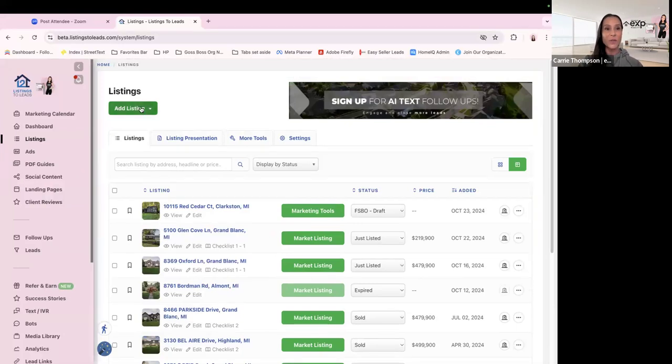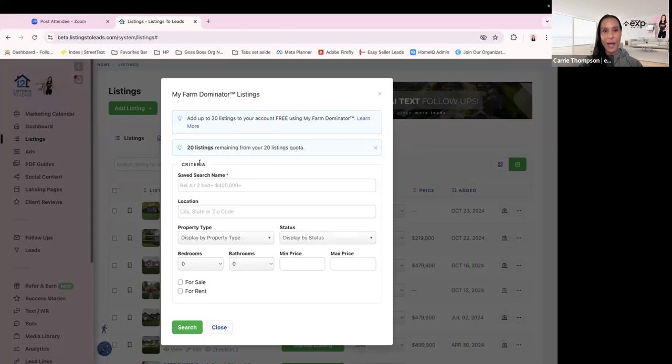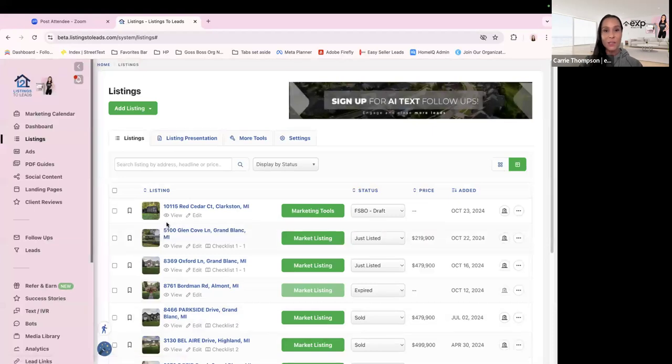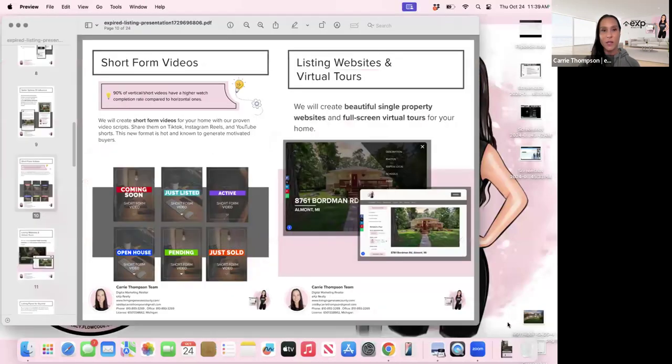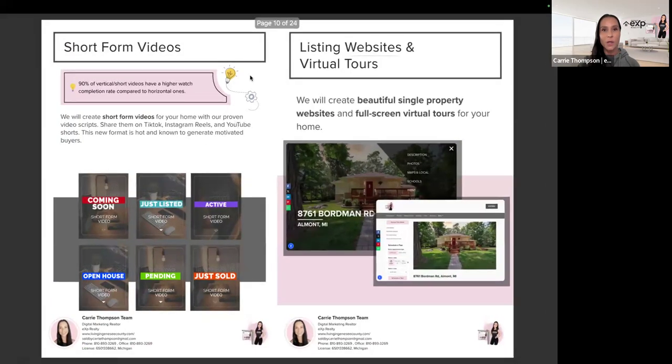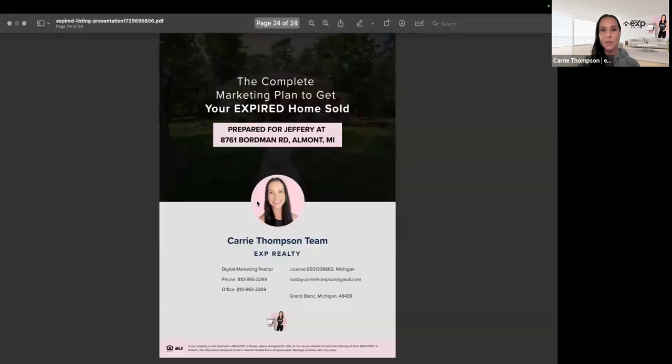Yes. So since we're in the listings, this is where you can do it. You can manually put in a listing. You can grab a listing. There is my farm dominator. I haven't used this, but you can farm an area through here as well. Rent or sale. Just put everything in and hit search and it will pull up for you. And in here is also where you can mark it for sale by owners and expireds. So let me see if I still have, yeah, it's right here. I just sent this out yesterday to a for sale by owner. Or I mean, this one was expired that I sent.